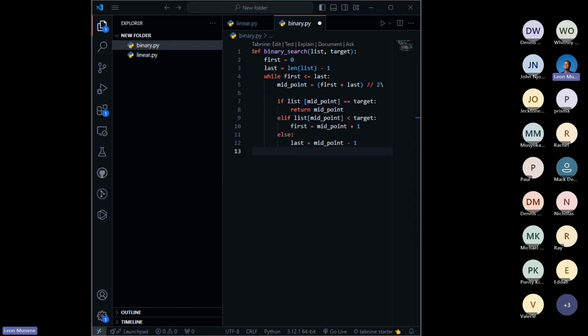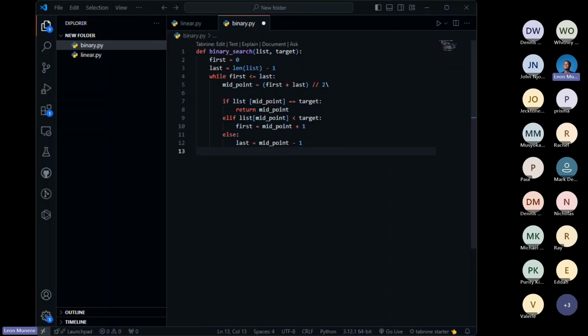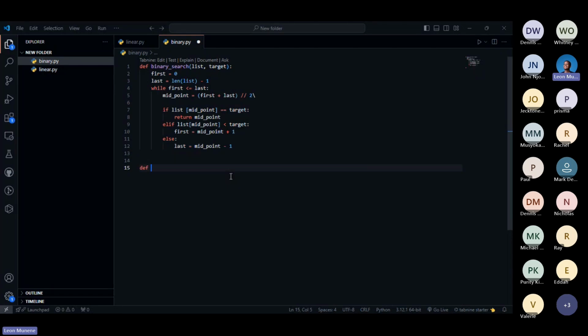And there you have it. We have a binary search algorithm with us. What else do we need? We don't really need anything else. All you have to do as normal, write the verify function.